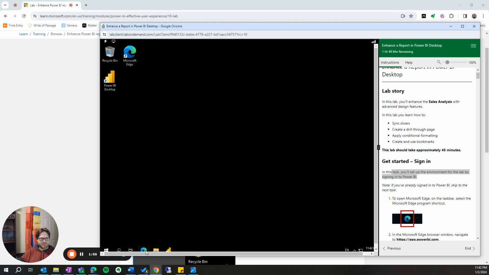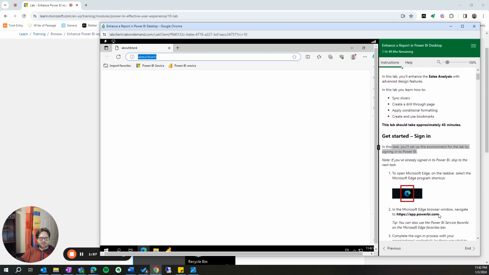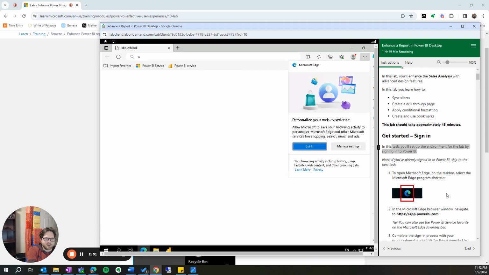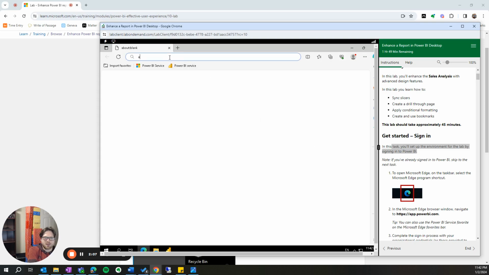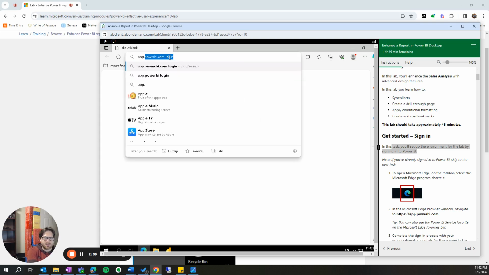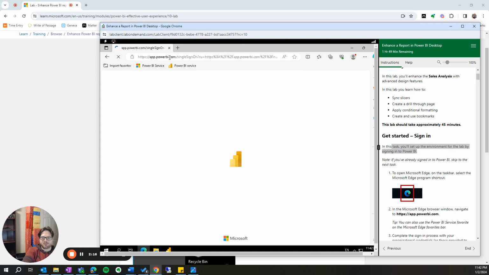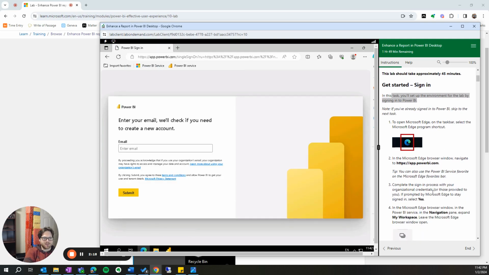Cool. We can personalize our web experience. Thanks. All right. app.powerbi.com. Login is the first suggested search. That's interesting. All right. Use my organization credentials. If by Edge to sign in, say yes.